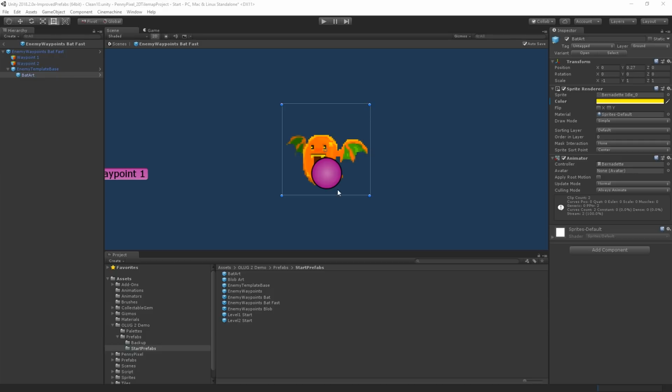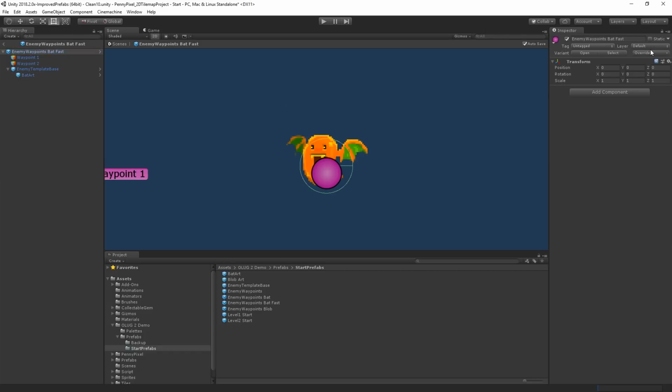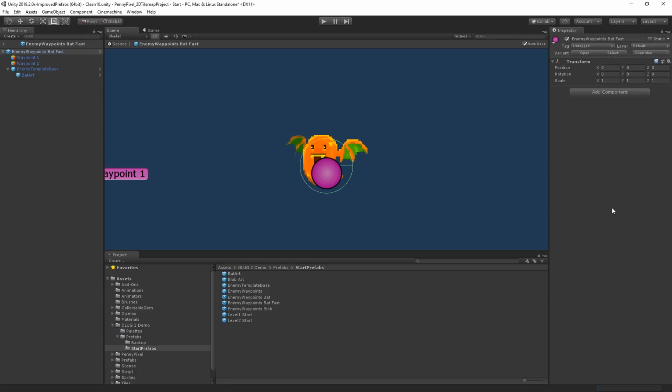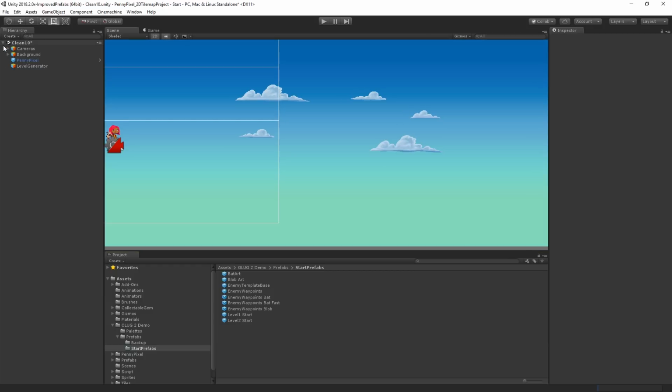And so here I'm just tinting the sprite renderer. Again, that appears as an overridden change, right? And let's say if I wanted to get rid of that, under the bat art sprite renderer, I could either revert all the changes or just revert this one change. I'm not going to do it because we'll keep it orange. It's kind of a nice color. But now we have this variant.